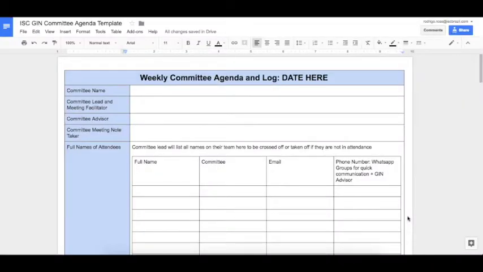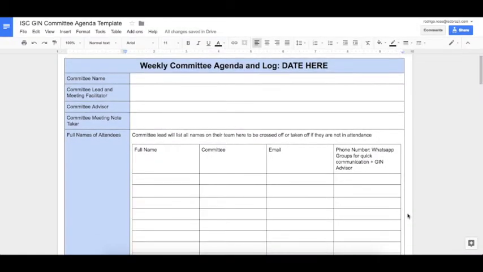So the objective of the GIN committee agenda or project management template is to outline all the goals for your committee and make sure that you've got a detailed plan to accomplishing each of these, and also making sure that you can keep track of all of them and update it based on the information that you get on these goals as you complete them.